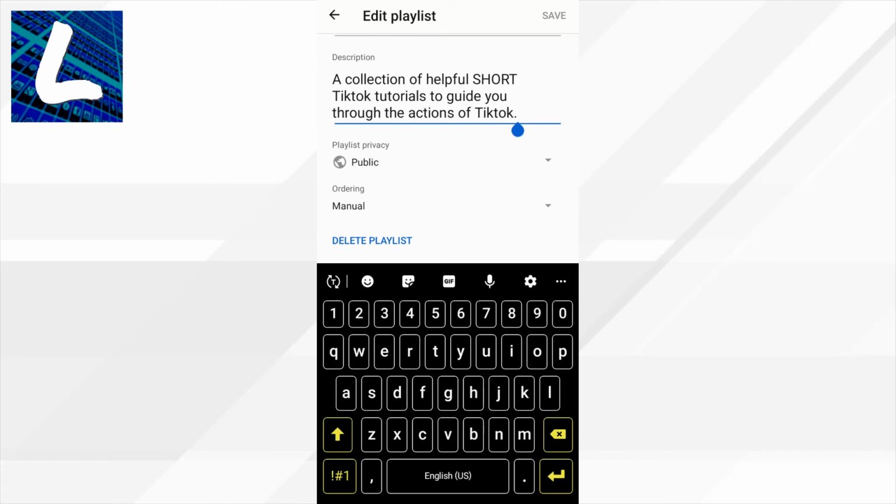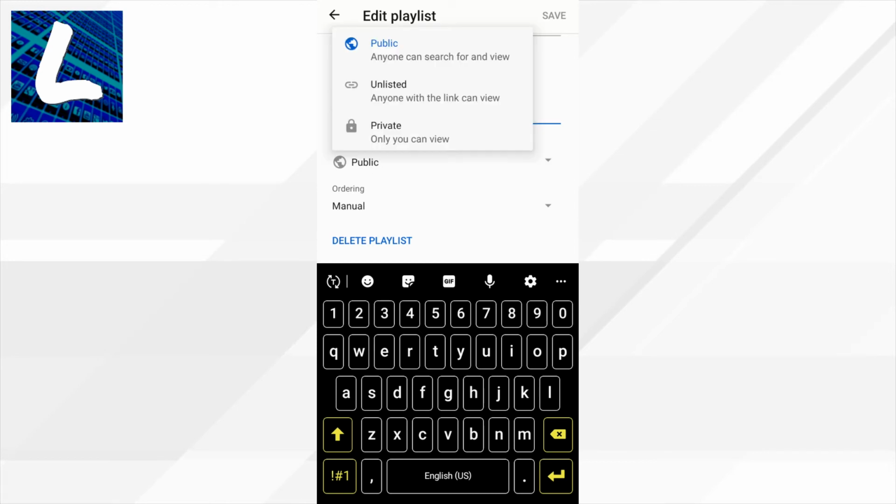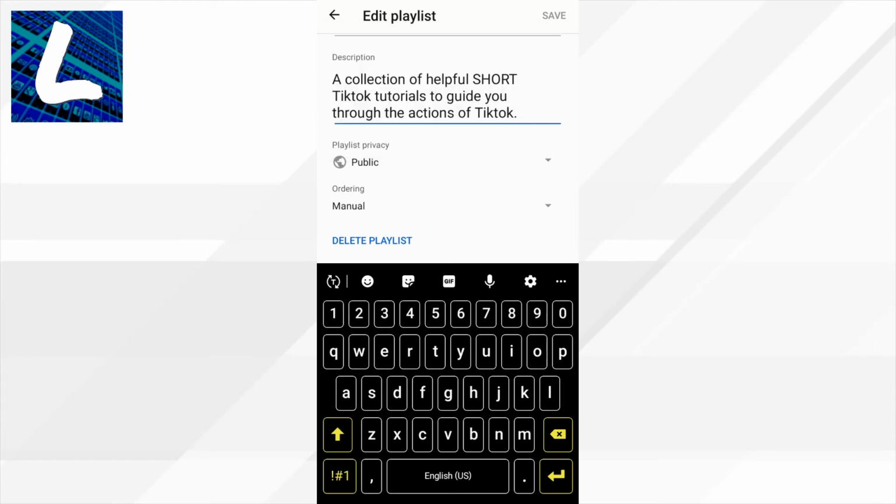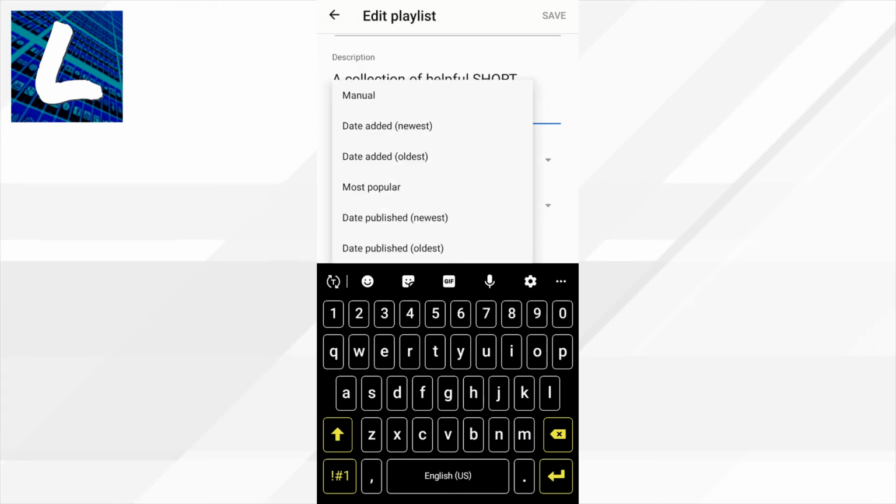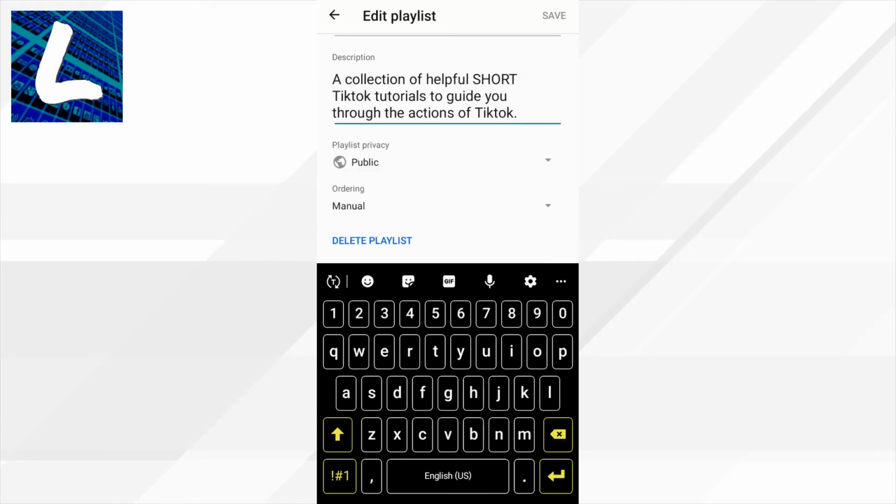You can change the privacy of your playlist by clicking on the down arrow and choosing a different privacy setting, public, unlisted, or private. You can change the ordering. For instance, you can make it manual, or you can change by date, change by most popular, or date of publishing. And if you want to delete your playlist, just down at the bottom in blue it says delete playlist. When you're all set with your changes, click save.